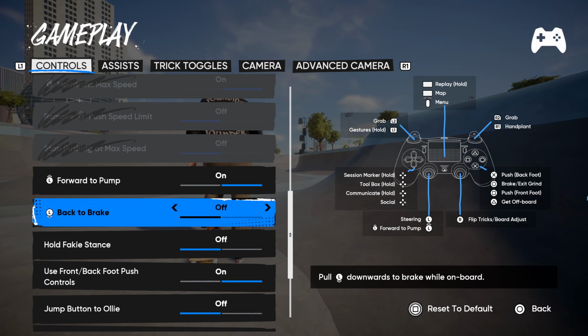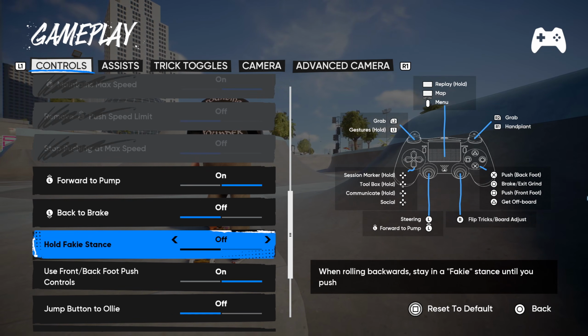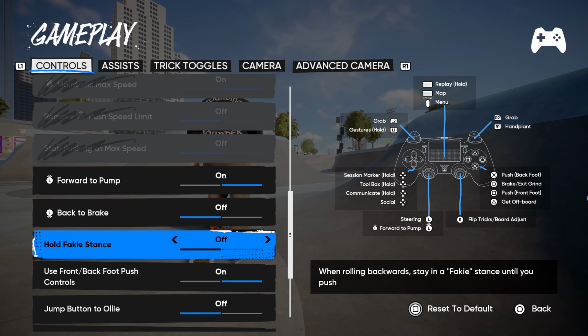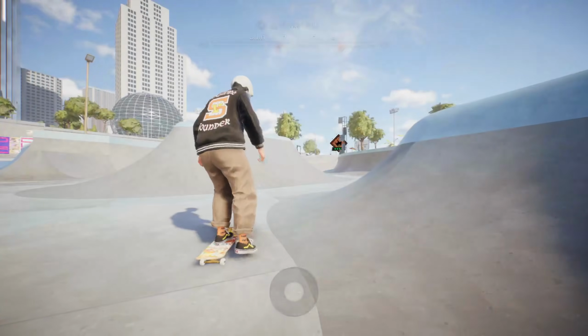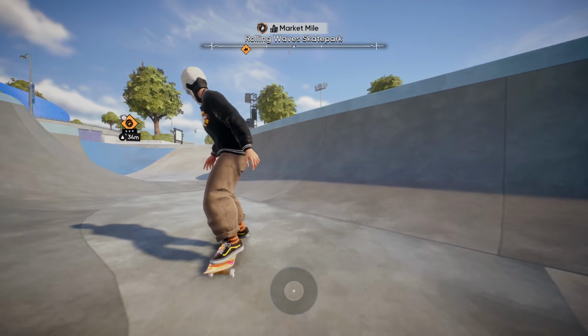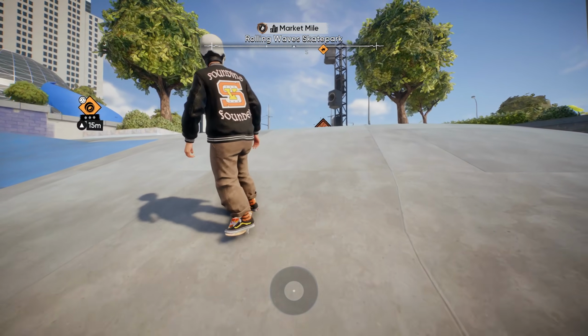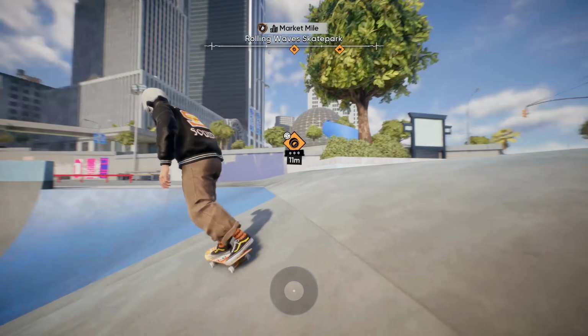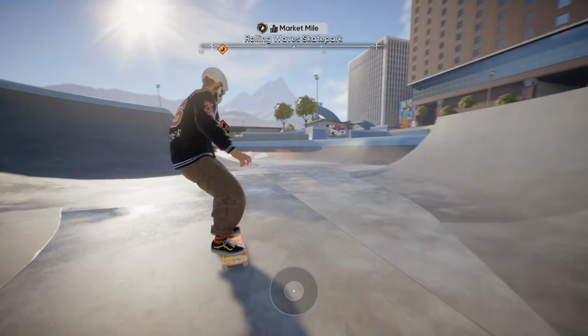Then back to brake, I have this turned off because I'm braking with the button as well. Hold fakie stance. This might be something that some of you prefer to have turned on. I prefer to have it turned off, and I'm going to show you the difference. So if you have it turned on, what your skater does, if you do a revert for example, it holds the fakie stance until you press the push button. So you can skate around like this basically forever if you want to.